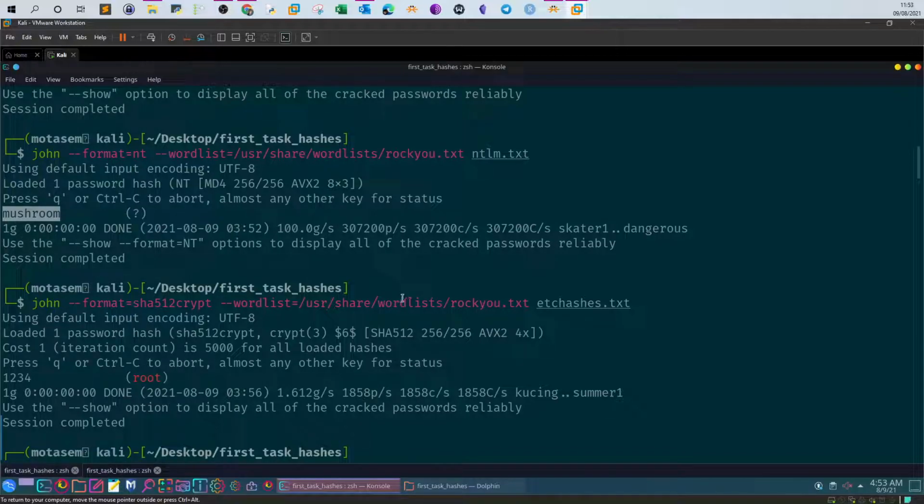How to do that? The same command. Instead, we modify the file and we modify the format. Linux uses the SHA 512 crypt algorithm for hashing the passwords. So we change the format to SHA 512 crypt. We specify the file that contains both lines we have extracted from the shadow and password file, and we hit enter to find the password of the root user.